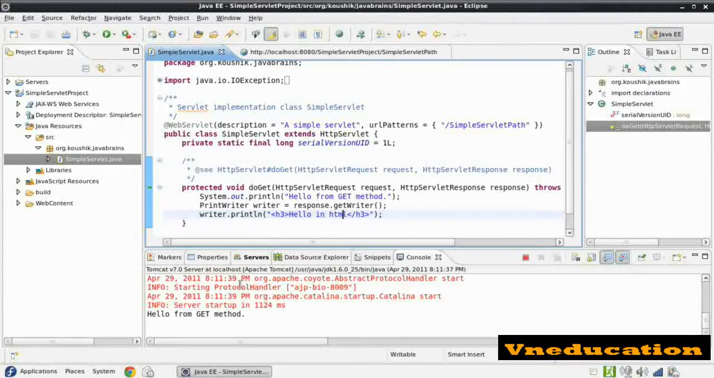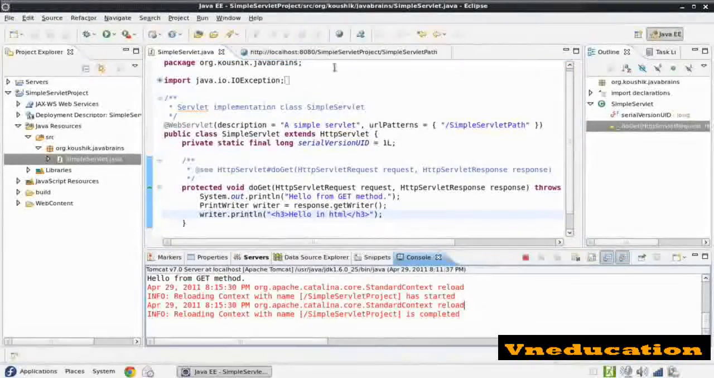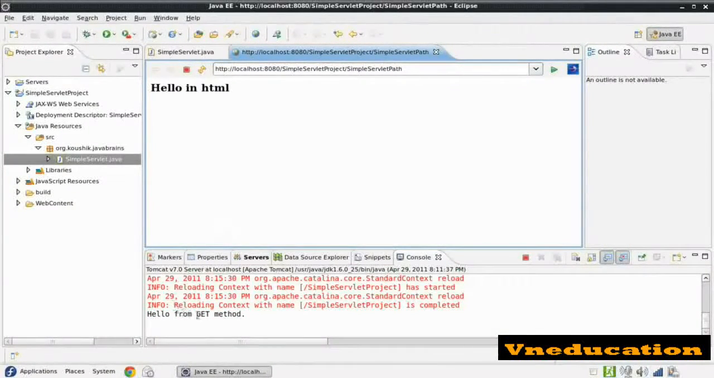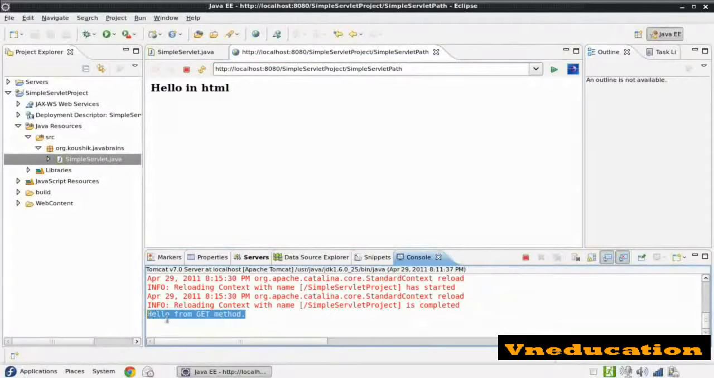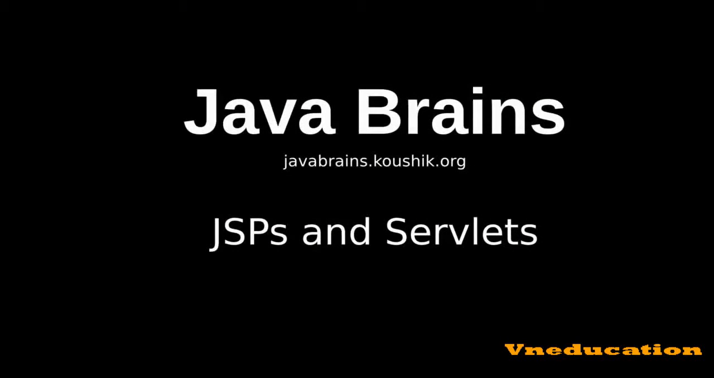Save this. When I save this, since it's already deployed, Tomcat should automatically detect that and reload the context. Yes, there it does it. So I don't have to deploy it again, it's automatically done it for us. Now if I refresh this, as you can see, the earlier statement executes, and now this also executes, and it actually renders the HTML rather than just printing the text, because you can see the text has been printed in bold H3.